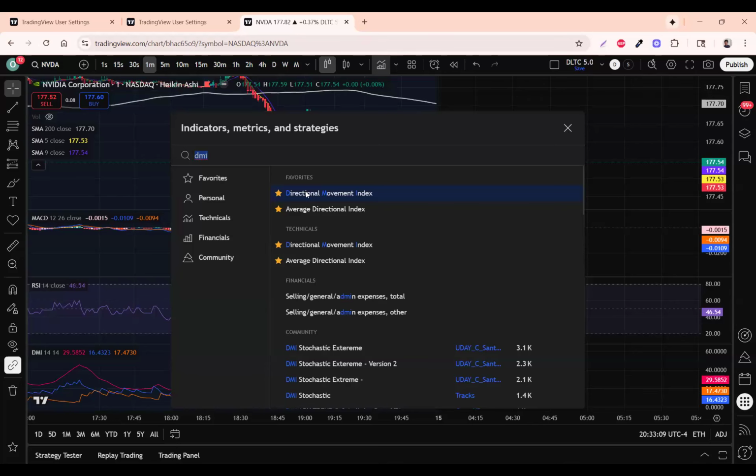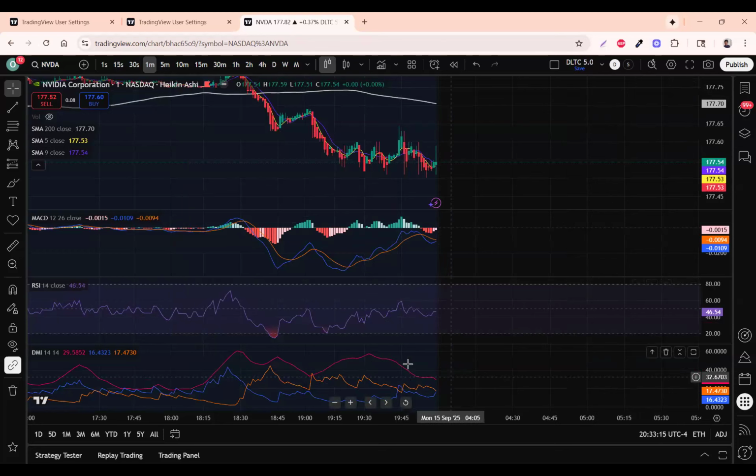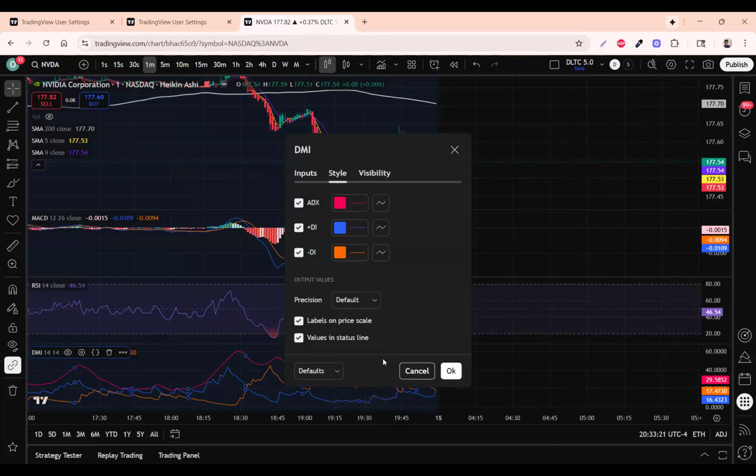When I click on it, you all are supposed to see 3 bars showing up on your screen. That's the DMI ADX right there. So the Directional Movement Index is what you need to get, all right? I'm going to double click on that.